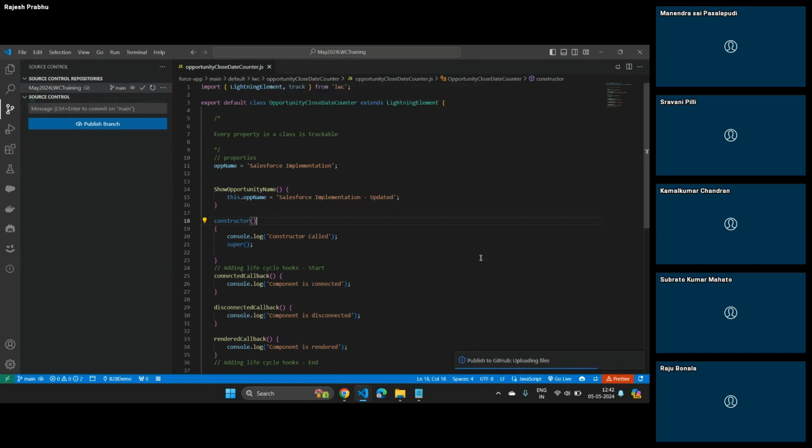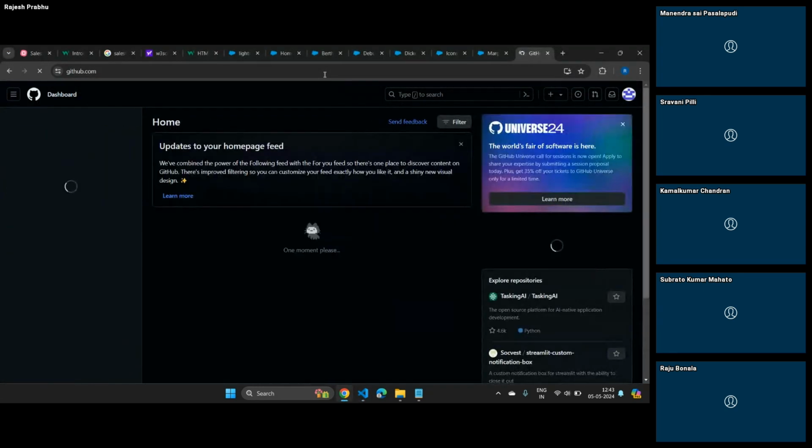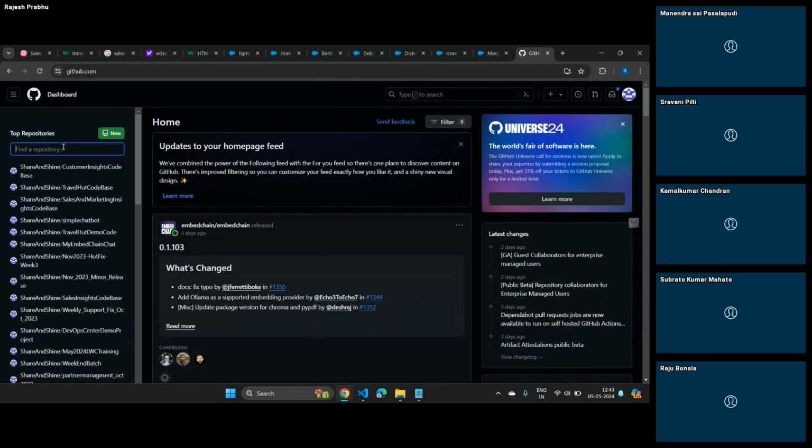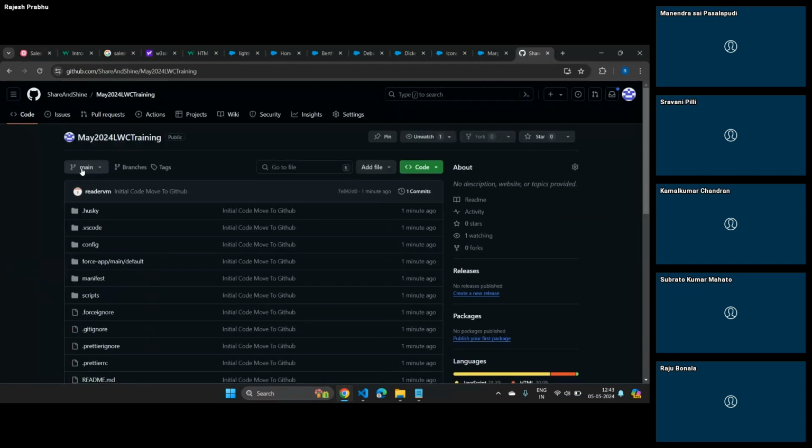Click here. Something is happening behind the scenes, right? My VS Code is pushing all the files to the GitHub account. Perfect, it is done. It says open on GitHub, right? I'll refresh this page and search for the repository. You can just see this, right? May 2024, it's there, and this contains the entire code that we worked on today.